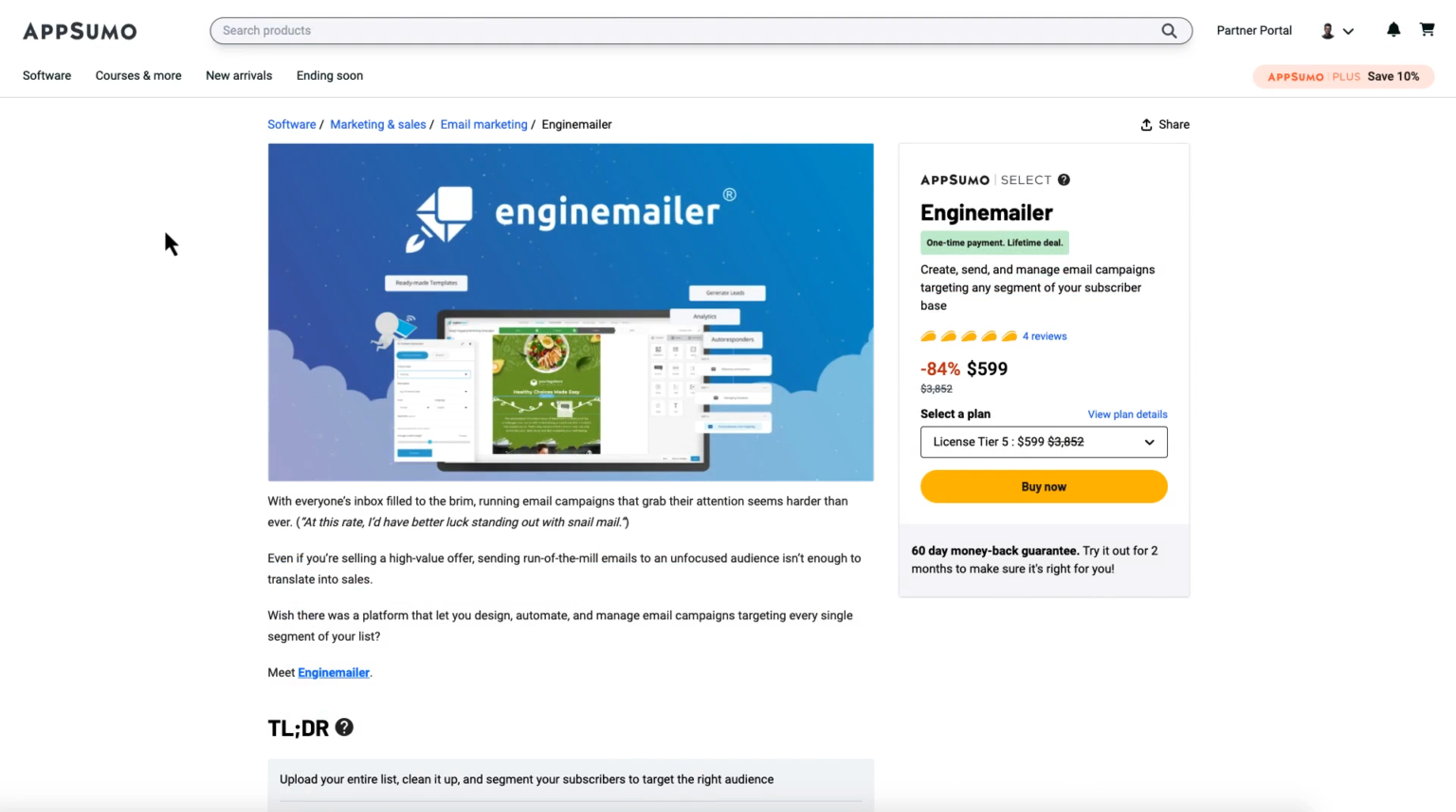All in all, for 29 bucks, if you don't have an email autoresponder, this might be something that you add to your tech stack to dip your toe in the world of collecting and sending and managing email campaigns. It definitely looks like it has some potential.